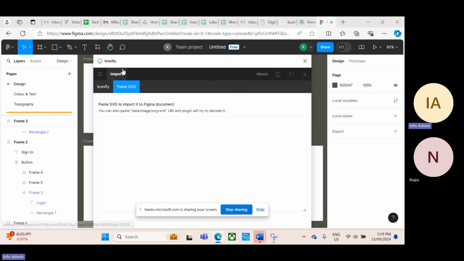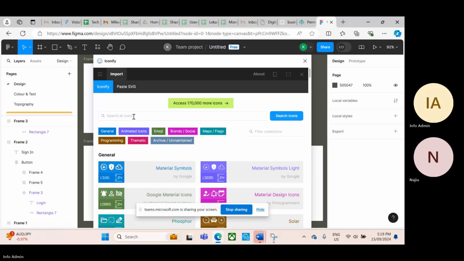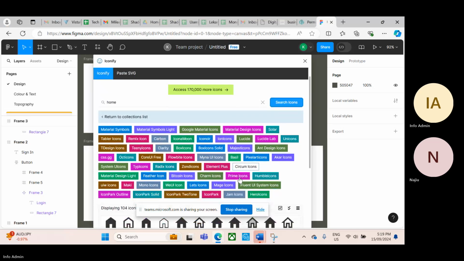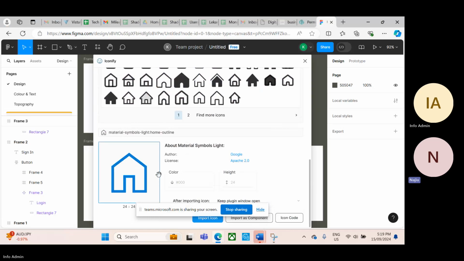Where is search? Go to Iconify. Click on the Iconify tab. Then see the search here now. So you can search home. Enter. Scroll down. You can see we have different home icons, right? You can select any one, and we can import them.